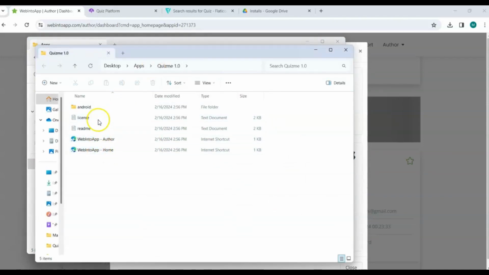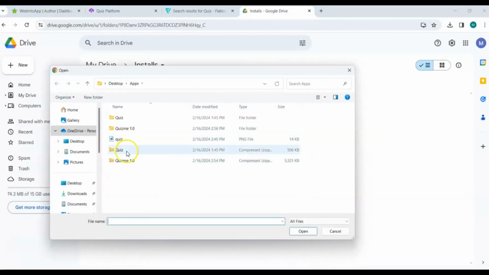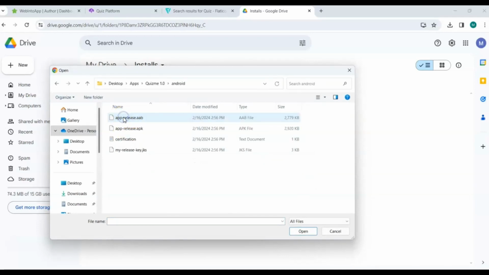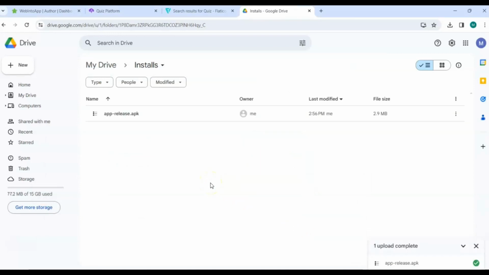Now we have all the files. We're interested in the APK file, and you can find it here, right here, APK file. So I'm going to right click and say file upload, and I just need to navigate back to that APK file. It's in the Android folder, this file, and click open. So this is going to upload it into Google Drive, and now we can install it on a mobile phone.